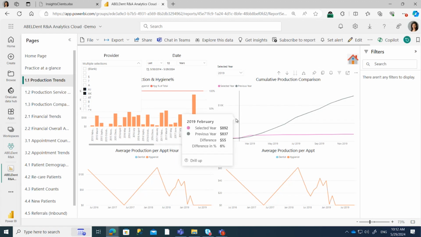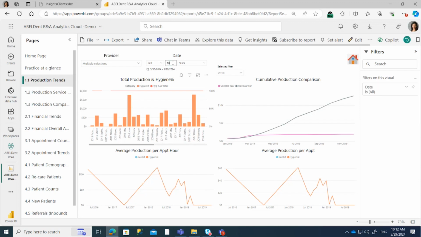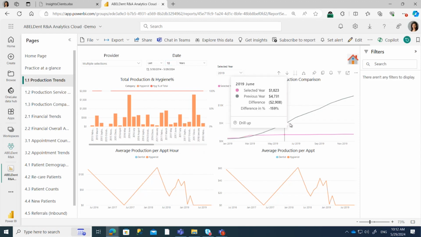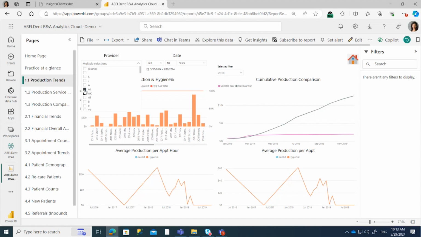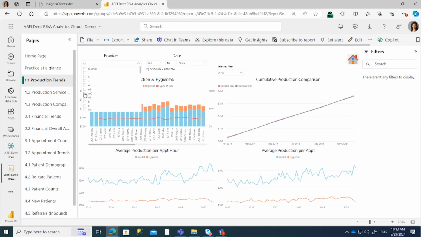The date range defaults to the last 3 years, but for our demonstration data, we will select a larger period like the last 7 to 10 years. The visuals on the page immediately refresh based on the time period selected. As you can see here, this page has 4 visuals. The total production and hygiene percentage only shows the hygiene production since the 2 providers selected happen to be hygienists. Otherwise, the report typically shows data for both dentists and hygienists.